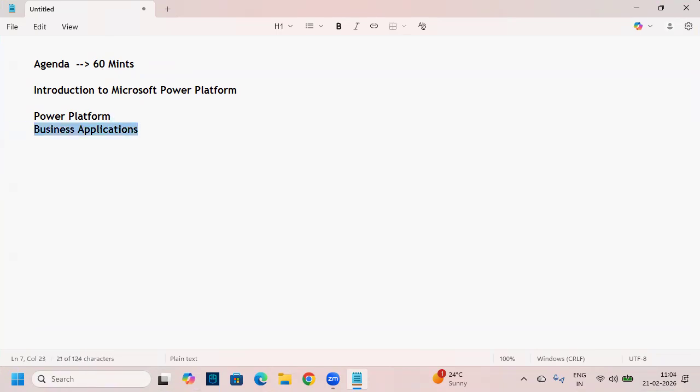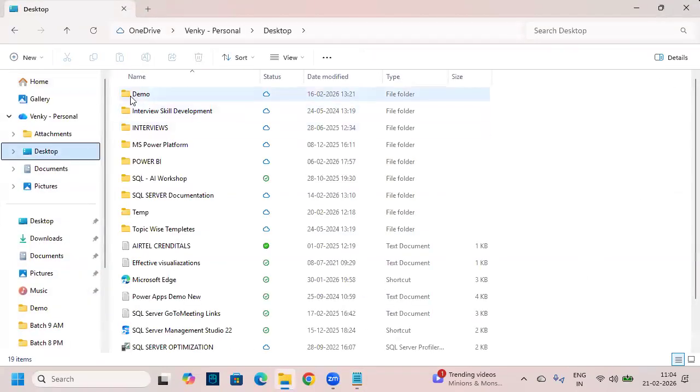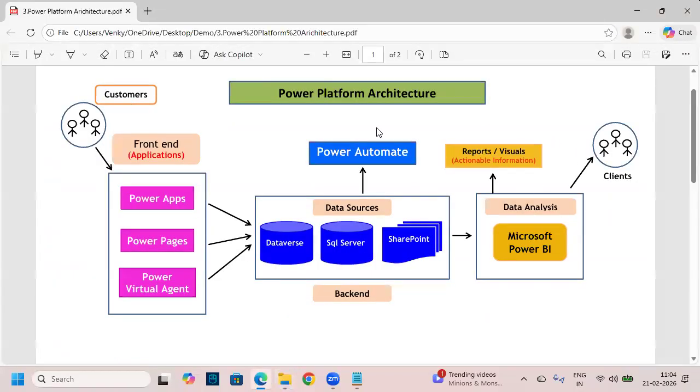The next point is how to implement business applications using Power Platform software. And also, we'll understand the Power Platform architecture. Let me show you the Power Platform architecture now. Let me open the architecture. So this is what the Power Platform architecture is.